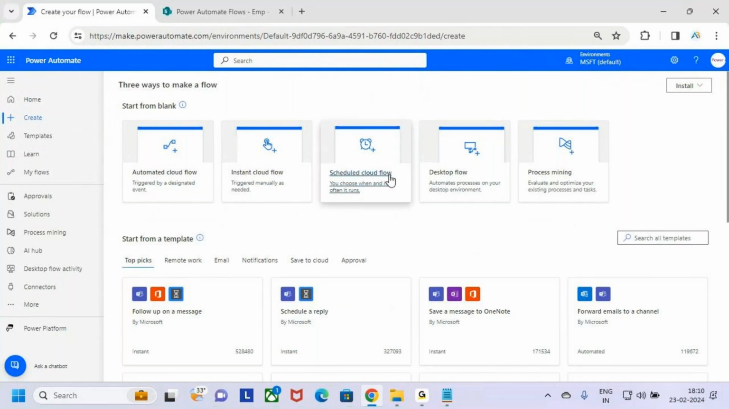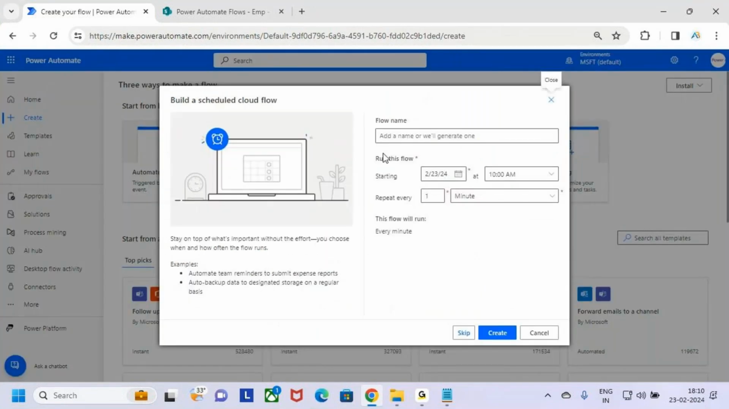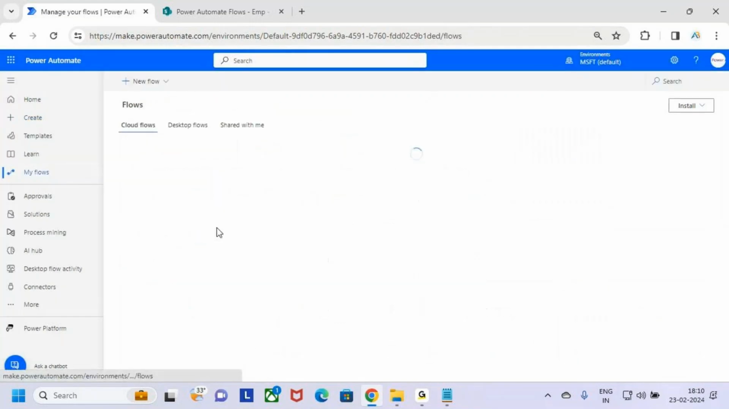So what do I want to set here? Scheduled cloud flows. Go and select the flow type as scheduled cloud flows. Next, pass the flow name here. Let me pass the flow name as, I think the previous batch is already there. Just one second.